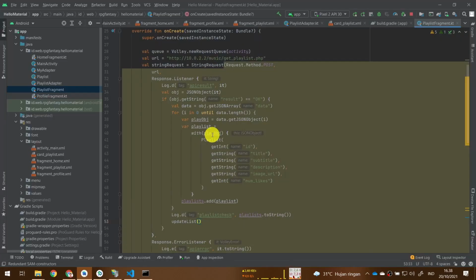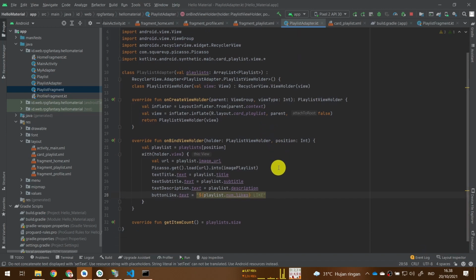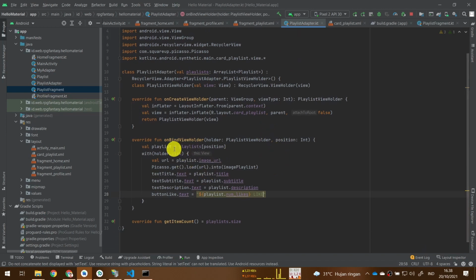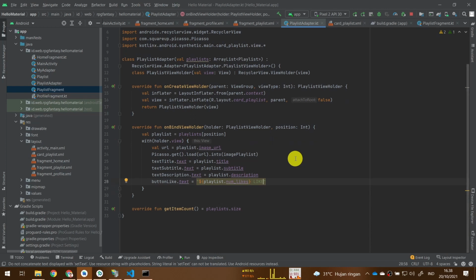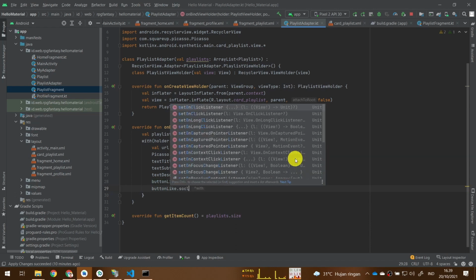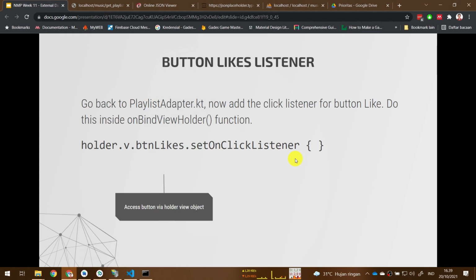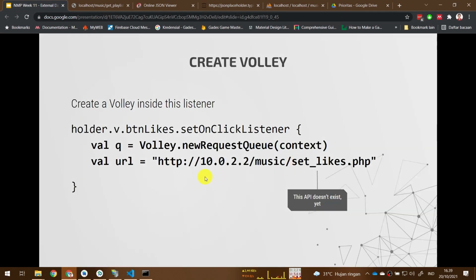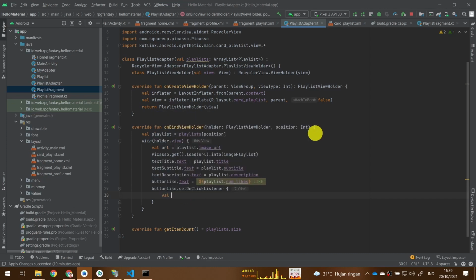Okay, let's open our playlist adapter, which is here. Inside the onBindViewHolder, because we need to add the listener, let's add the listener then. Button like dot set on click listener as usual. What we must do here is create a Volley request queue again: file queue equals Volley dot new request queue. Just provide the context.